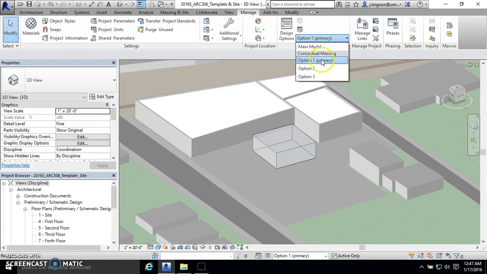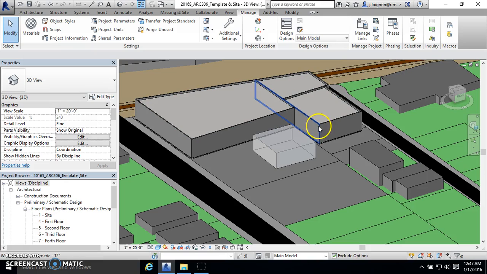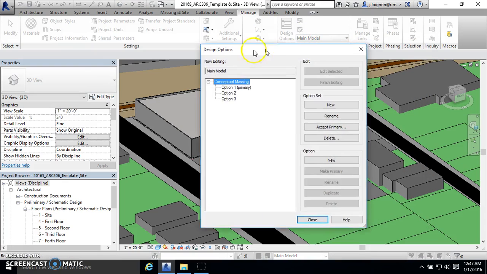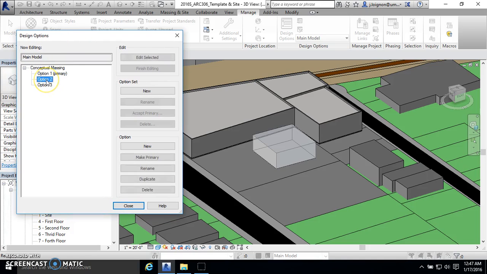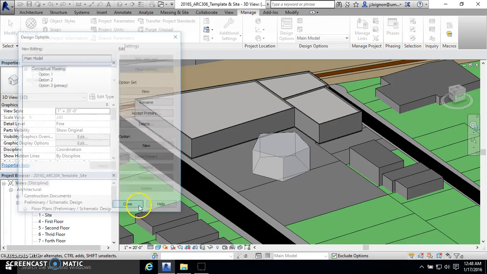Now, the one that says primary, that is going to be the option that always shows when I switch back to main model. So you can see I switch back to the main model, and whatever option is set to primary is the one that's going to show. If I go back to that design options window, I can click on option 2 and say make this primary, and now that option 2 is what's primary. Or I can go to option 3 and make that primary, and now that's what shows.